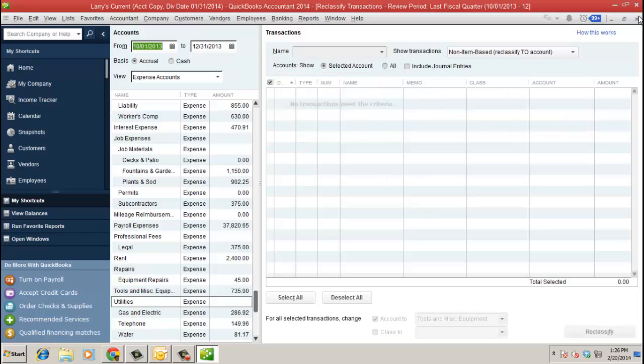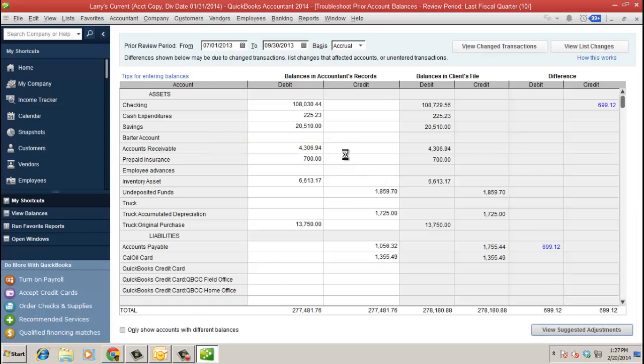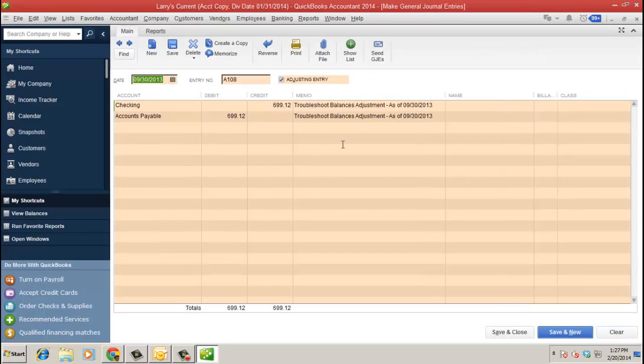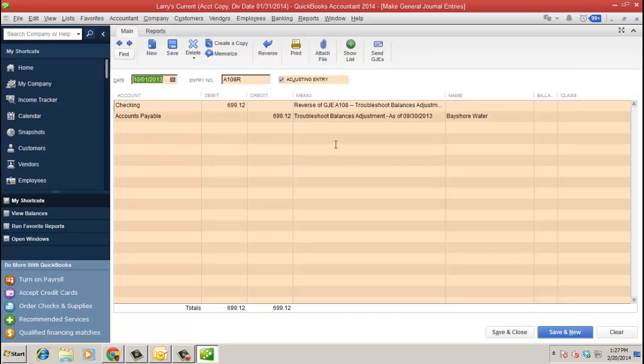And I'll also go and work on troubleshooting the prior account balances. I could make my journal entry. Keep in mind, if you're just doing journal entries, you can actually send journal entries a lot quicker. But if you're actually doing other things, cleaning up lists, etc., things other than journal entries, accountant's copy is going to be very helpful. So I'm going to go ahead and make this adjusting entry, and click save and close and do a reversal.